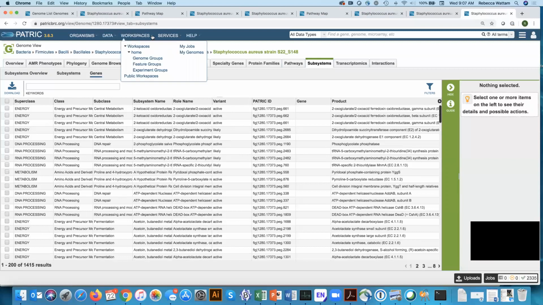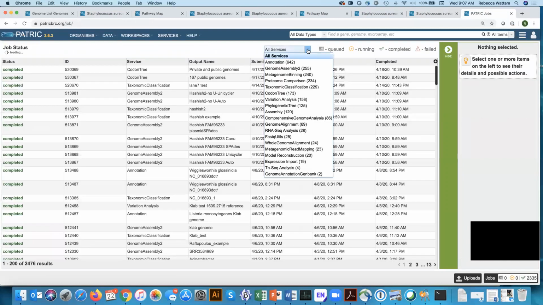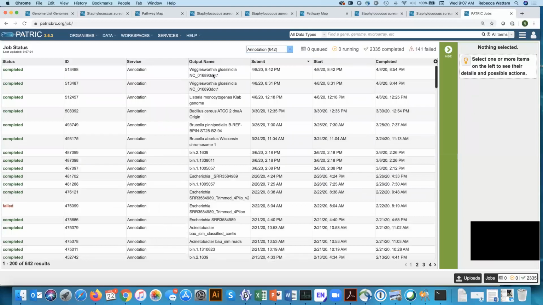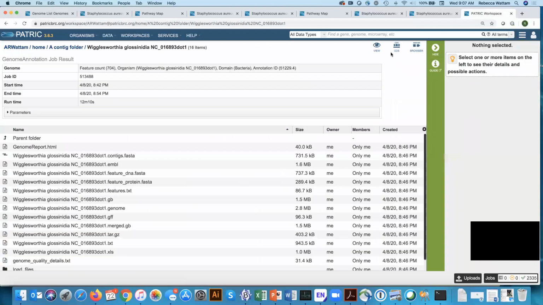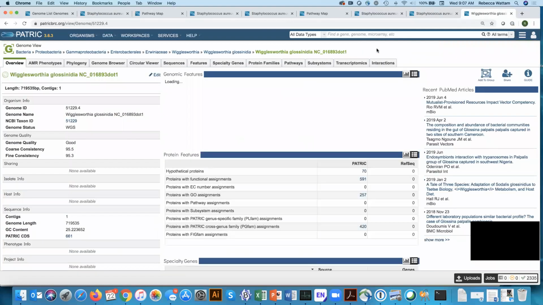We went in here through My Genomes, but if you're at your jobs page and you go into and filter on annotation and look at a particular genome, you also have these direct views, these hyperlinks that will take you directly to the genome landing page, the gene page, and the genome browser. So if I click on that, it's going to take me directly to my genome that I annotated in PATRIC. So there's a lot of information, a lot of tabs. I encourage you to step through them all.